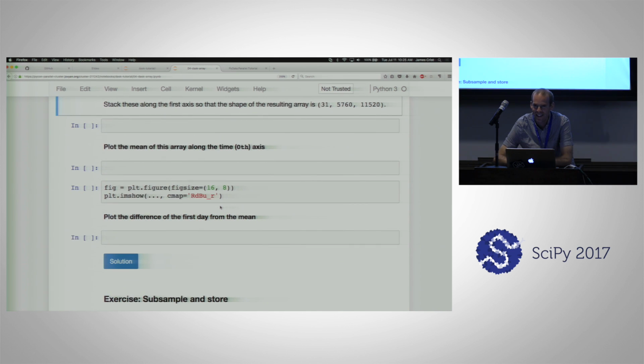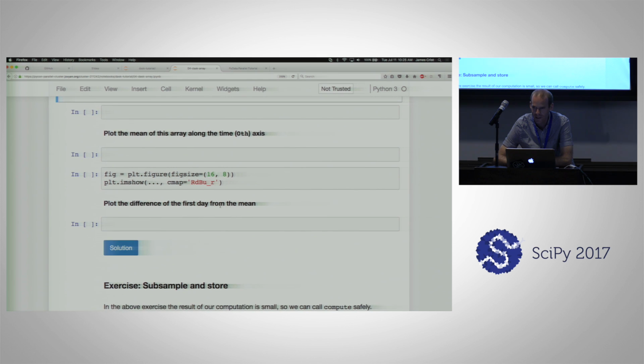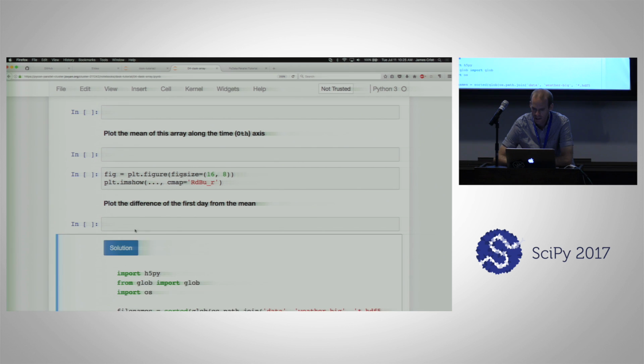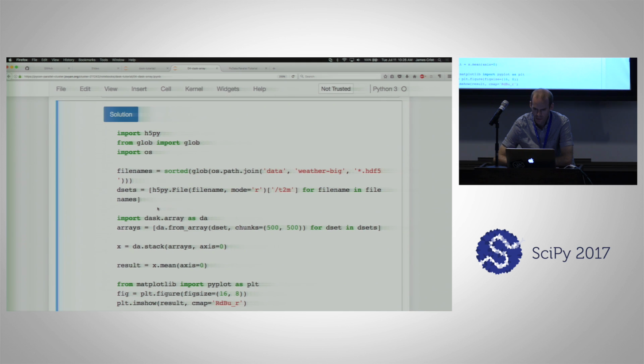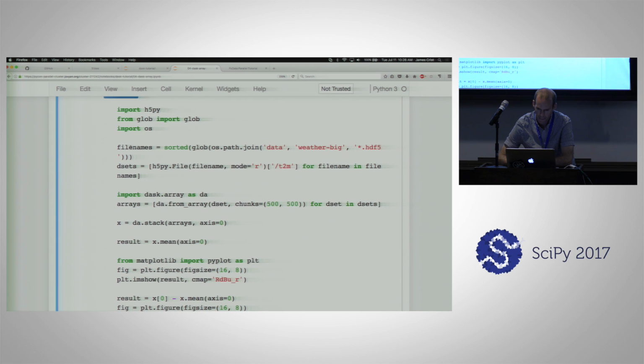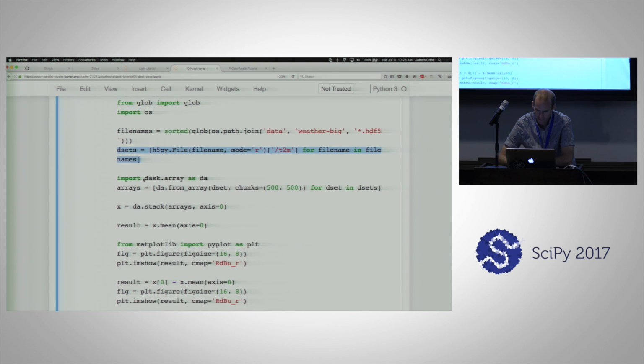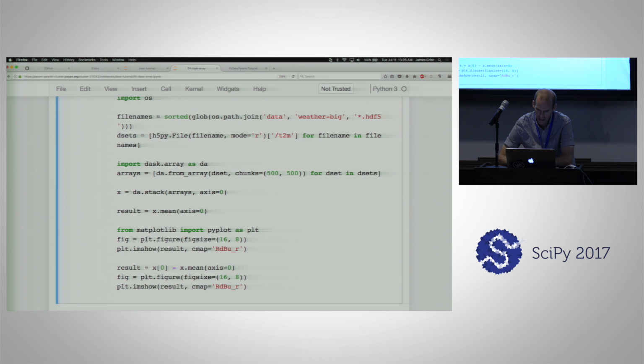Okay, in the interest of time, I'll take you through the solution. And the last couple of examples here we'll skip and you can have a look at in your own time. So this is repeating some of the code from above so that you can see everything together. Get the files, open them as HDF datasets, and then create arrays from each of them. This was as far as I'd taken you before. So again, from_array, you just pass this thing.